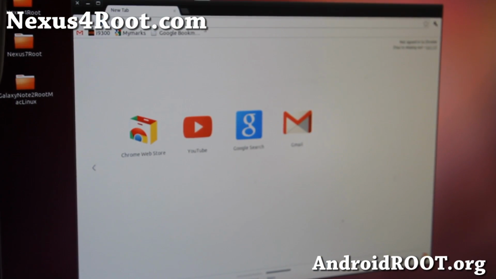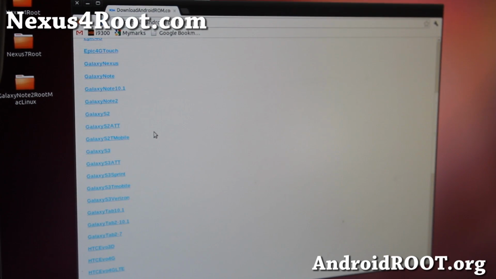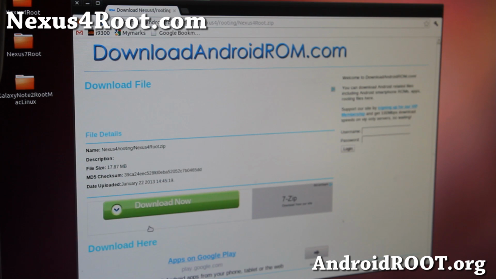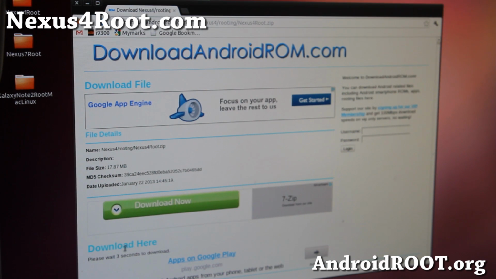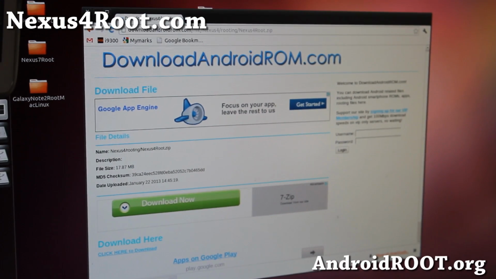Next, you'll need to download nexus4root.zip. I'll have the links on my website in the step-by-step descriptions, or you can just go to downloadandroidrom.com, browse to Nexus 4, and go to the rooting directory, and you'll find nexus4root.zip here also. Give it 5 seconds here, and you can click to download. It should take no more than a minute. There you go, now it's downloading. Once you've downloaded the nexus4root.zip, we should be all good to go.